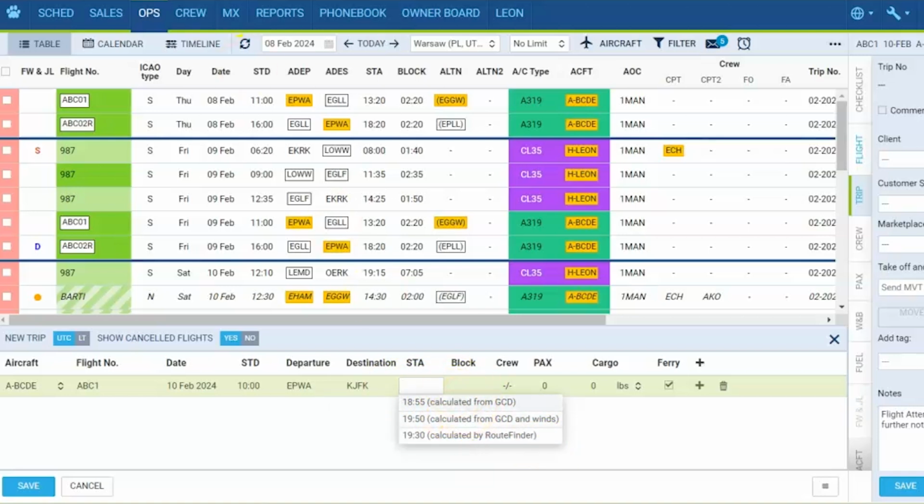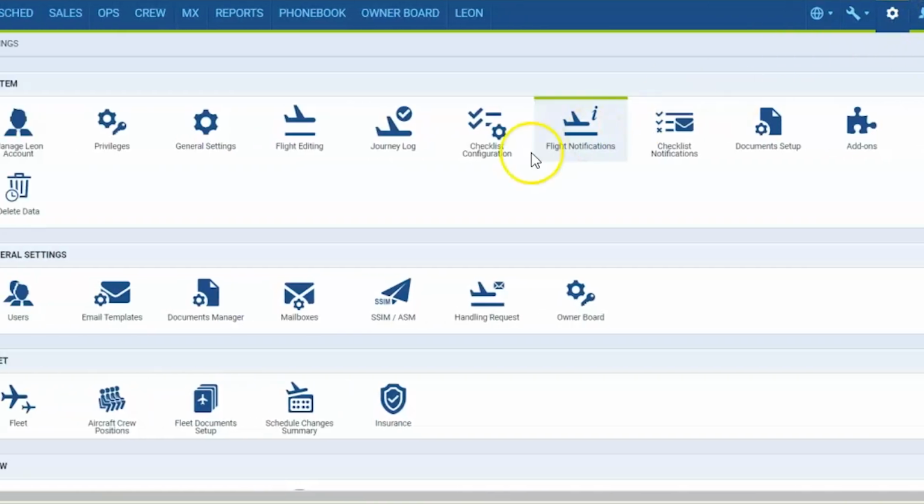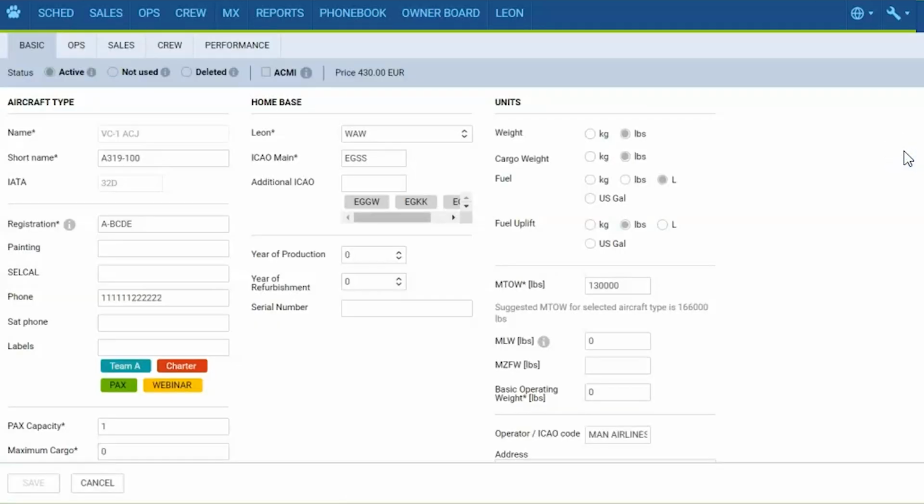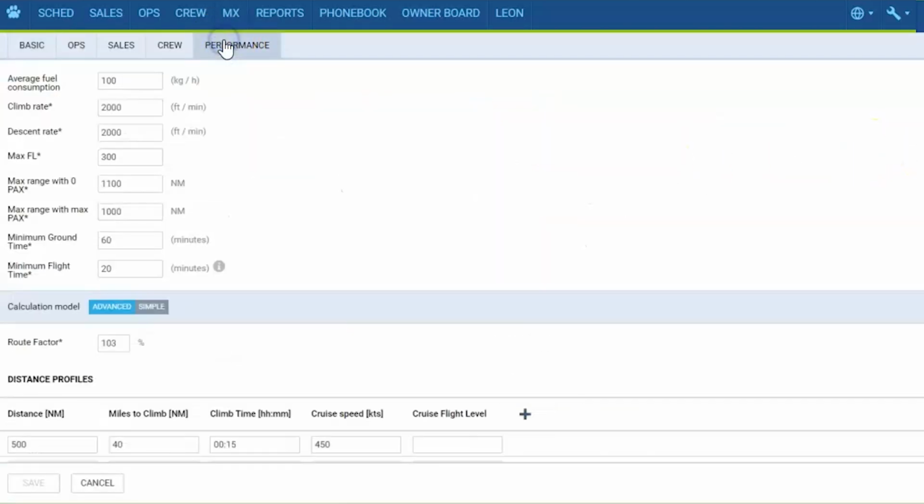To proceed with setting up, go to the fleet section in the admin panel. Choose the particular aircraft and select the Performance tab. Fill in the available fields, such as average fuel consumption, climb and descent rate, max flight level and max range, depending on the pax amount.